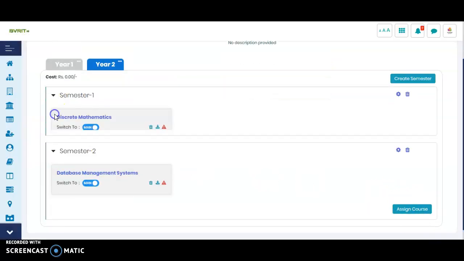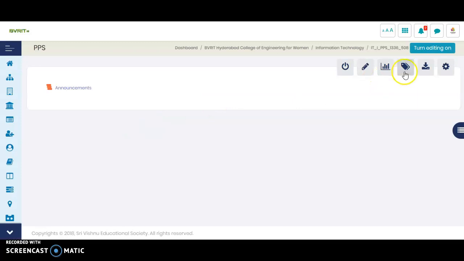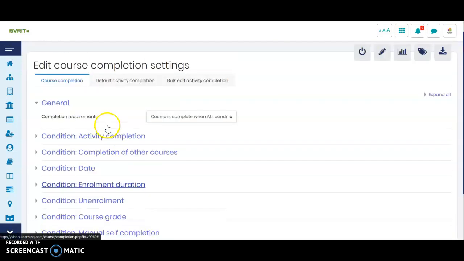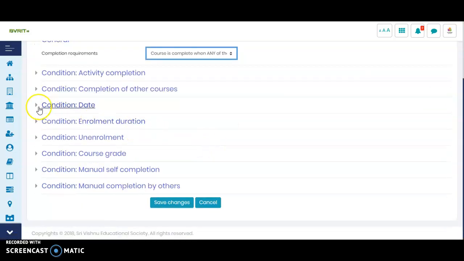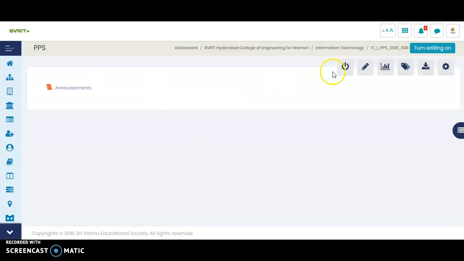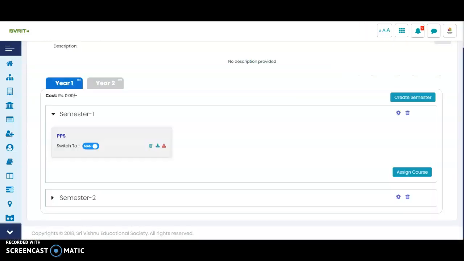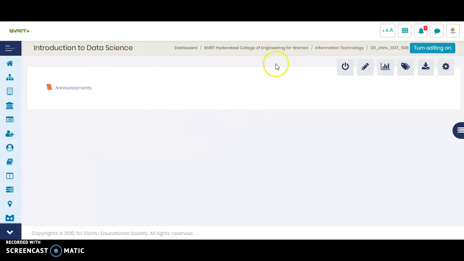After you create a mandatory course, for every course you have to set up some completion criteria in the curriculum. You go to this course, and you have something called the completion criteria. You define the completion criteria as, say, any, and you define some date, and you click on save. And likewise you create the completion criteria for the second one also.